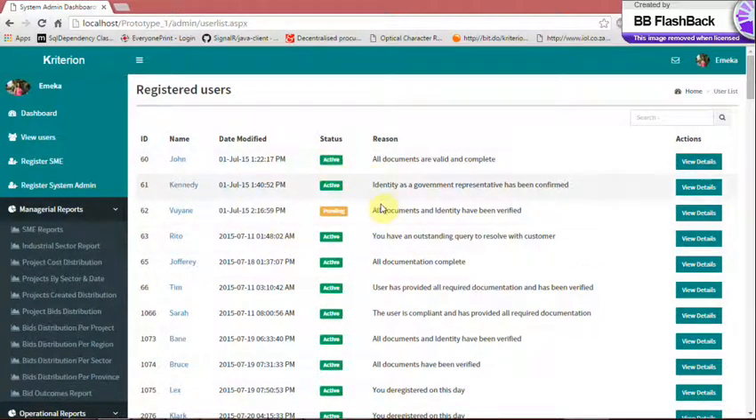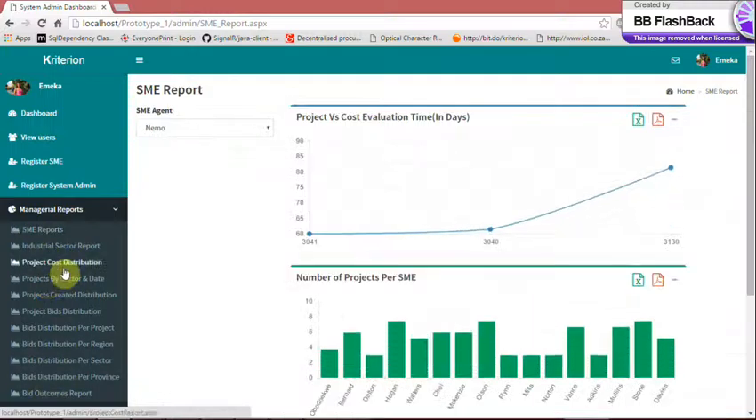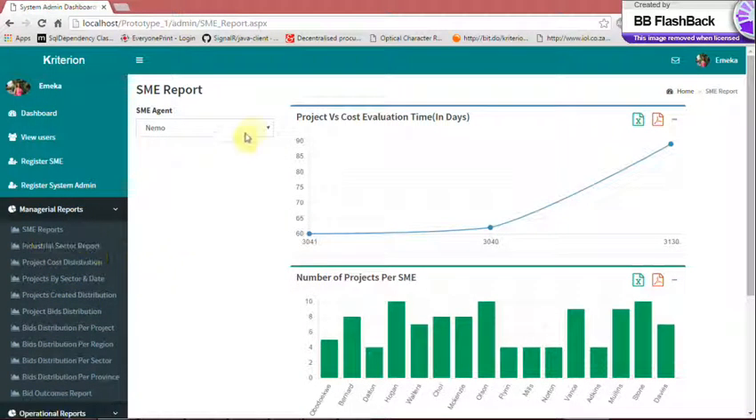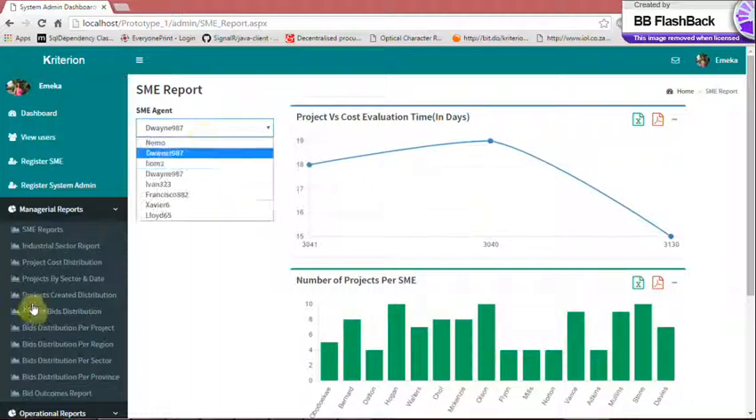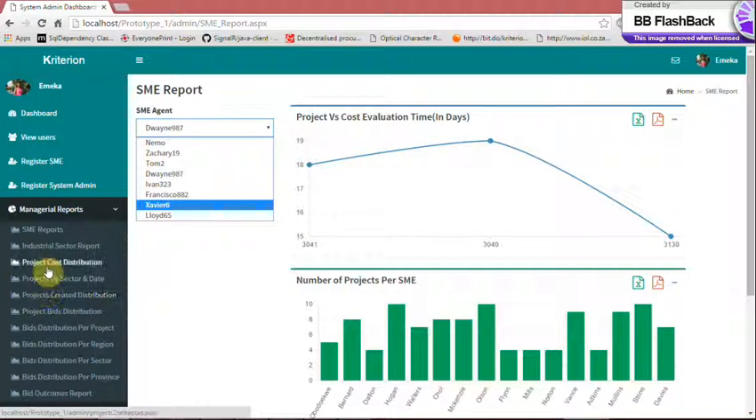Logging in as a system admin, I can see the different users registered. I can perform actions such as deactivate them, delete them, or set them to pending. I can also view different types of reports. Like you can see on this tab, the different available reports, such as the subject matter expert report, to see how long it takes them to respond to different projects. So these are different subject matter experts.